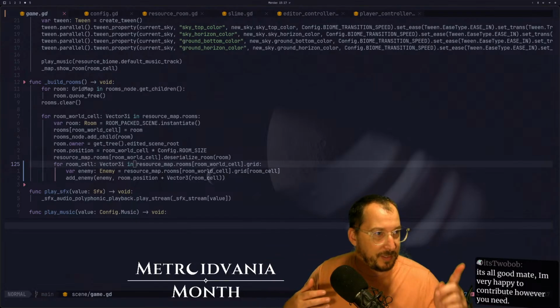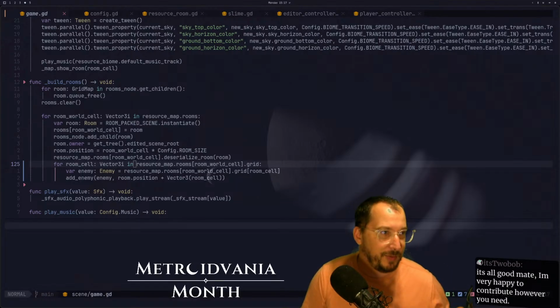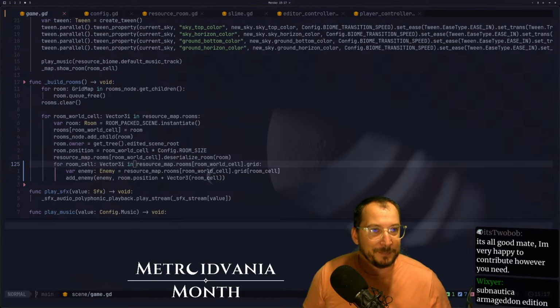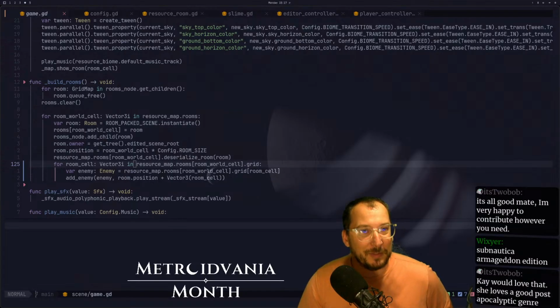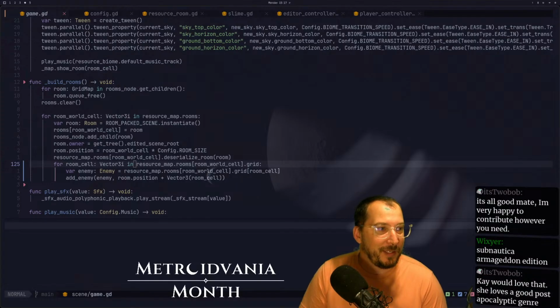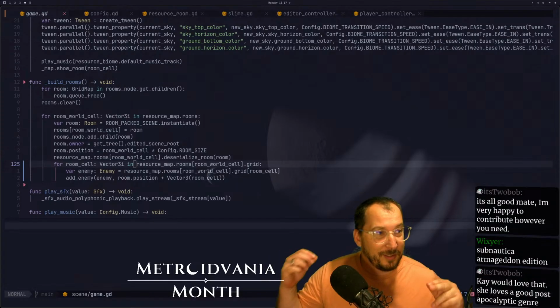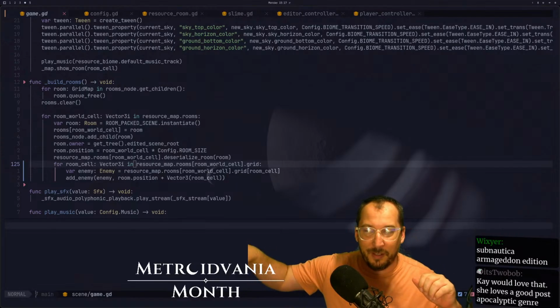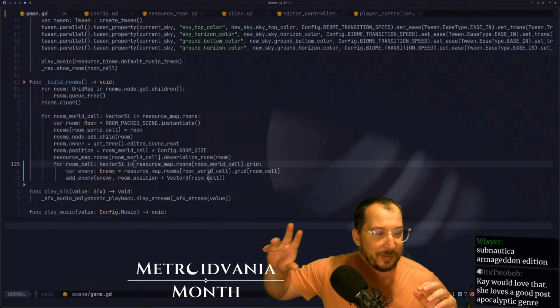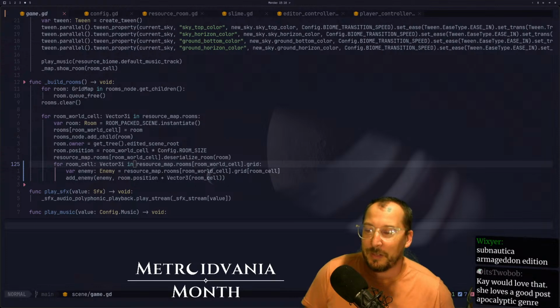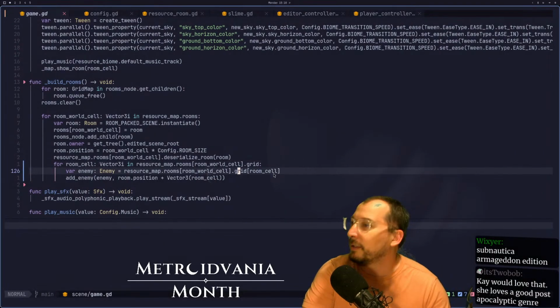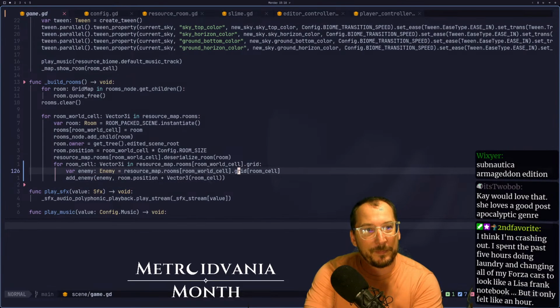And so you have like the boom and that kind of thing. Subnautica Armageddon edition. But it was just really claustrophobic and tense. Kay would love that. She loves good post-apocalyptic genre. Yeah, and then when you're in combat, the missiles are firing, and you're laying sound charges or flares or whatever they're called, and you're just trying to avoid. I got the idea when I was reading Hunt for Red October. I was like, oh, this would be interesting. I think I'm crashing out.